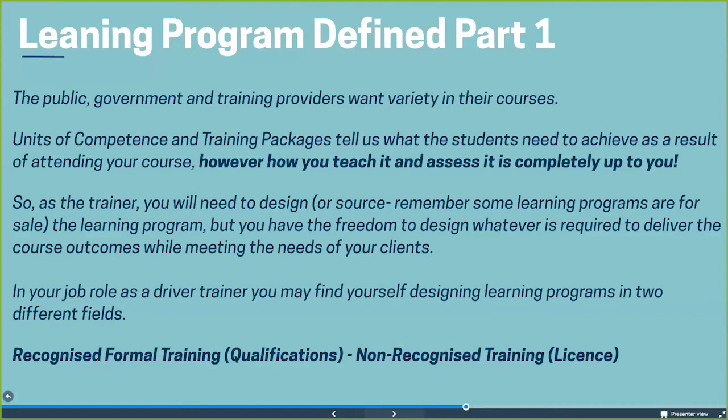So as a trainer, you'll need to design or source. Now, when we say source, that means you go out and buy something. Because as it says here, remember, some learning programs are for sale. And we do, as you guys know, as a part of what we do here at ITS, sell learning and assessment materials to other RTOs. But as it says here, as a trainer, you'll need to design or source the learning program itself. But you have the freedom to design whatever is required to deliver the course outcomes while meeting the needs of your clients and obviously making sure you map back to the requirements of your benchmark. So you design, you've got that little bit of a balancing act.